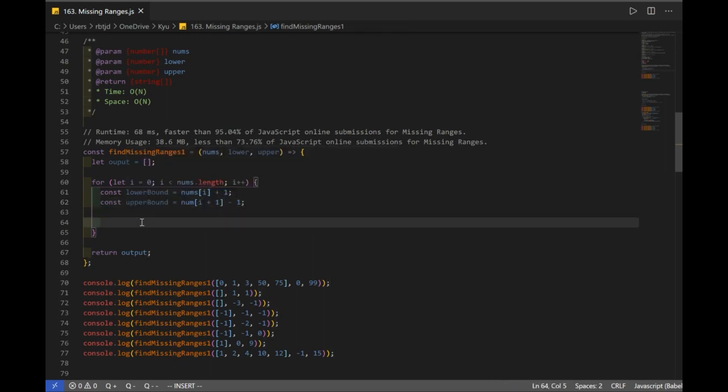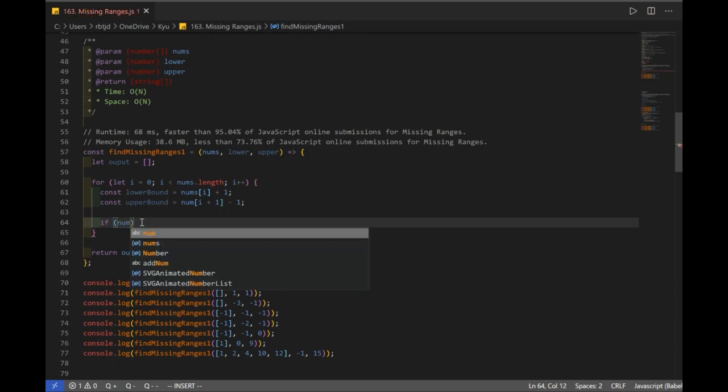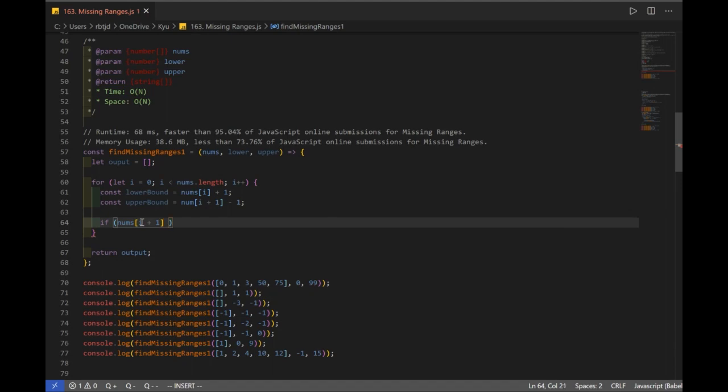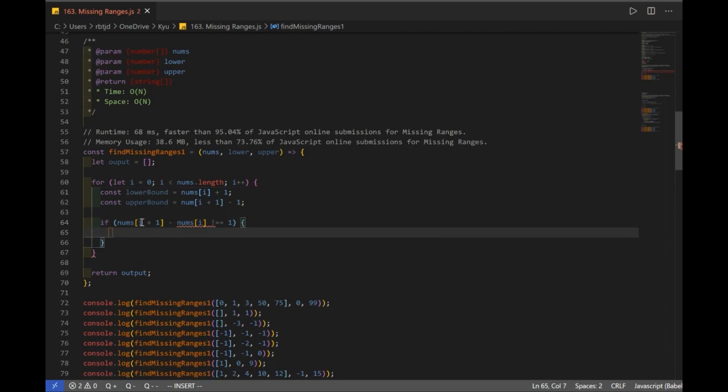Now we need our checks. So if it is the case that our number at index i plus 1 minus nums at index i does not equal 1, you have to do some kind of operation, and I forgot my s over here. So remember that if the difference is equal to 1, we don't do anything because they are consecutive numbers. If it's not, we have to do some kind of operation.